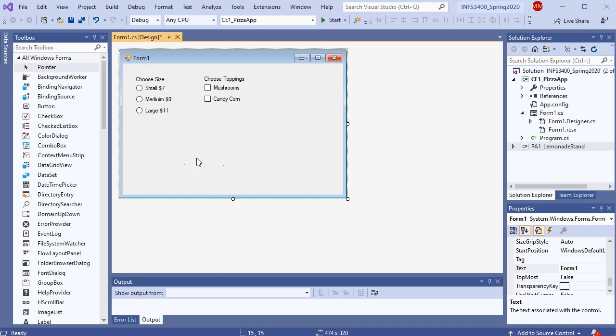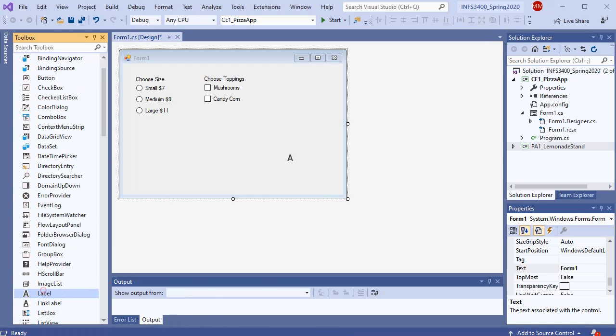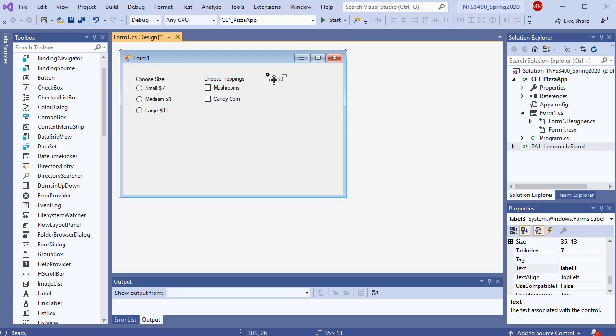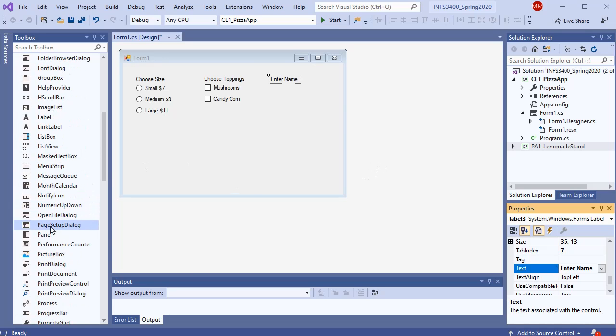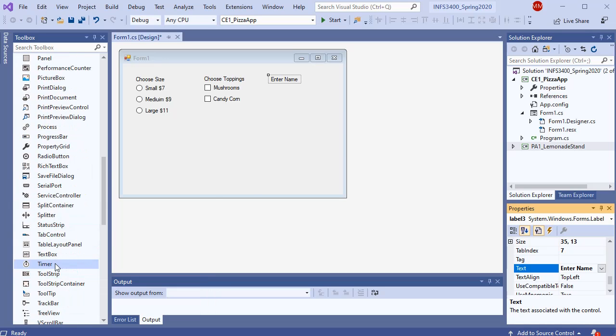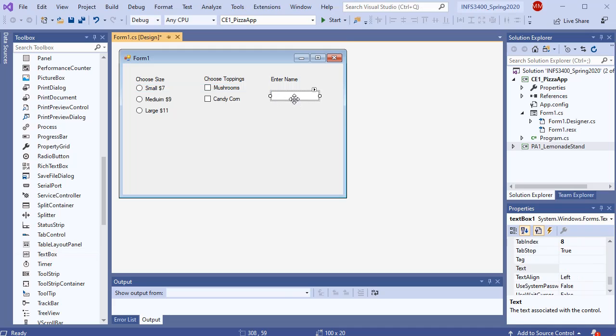And then finally, the user needs to enter in a name. So I'm going to grab another label, put it over here, and we will call this label 3 enter name. And now to enter the name, I'm going to choose just a regular text box control right here. So the user can now choose a size, choose toppings, enter in a name.